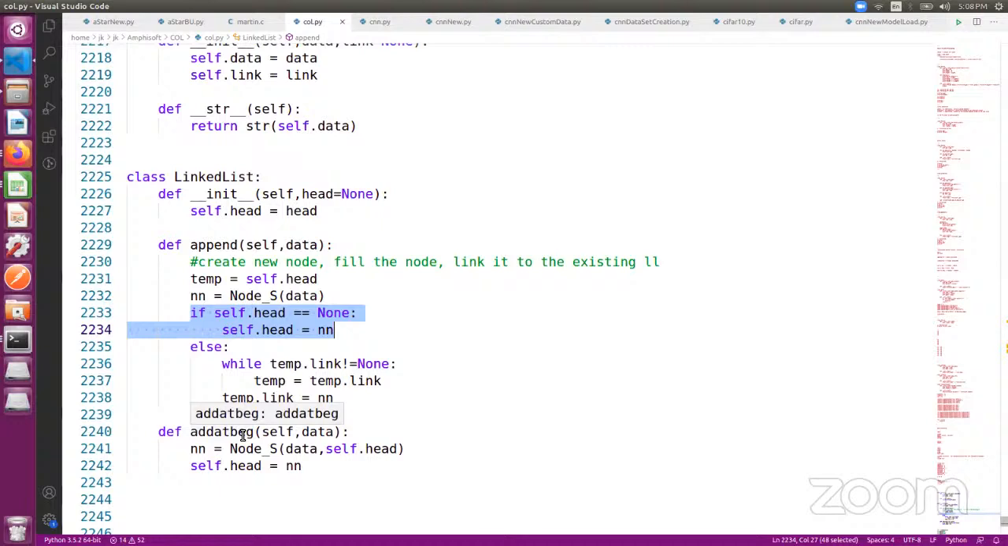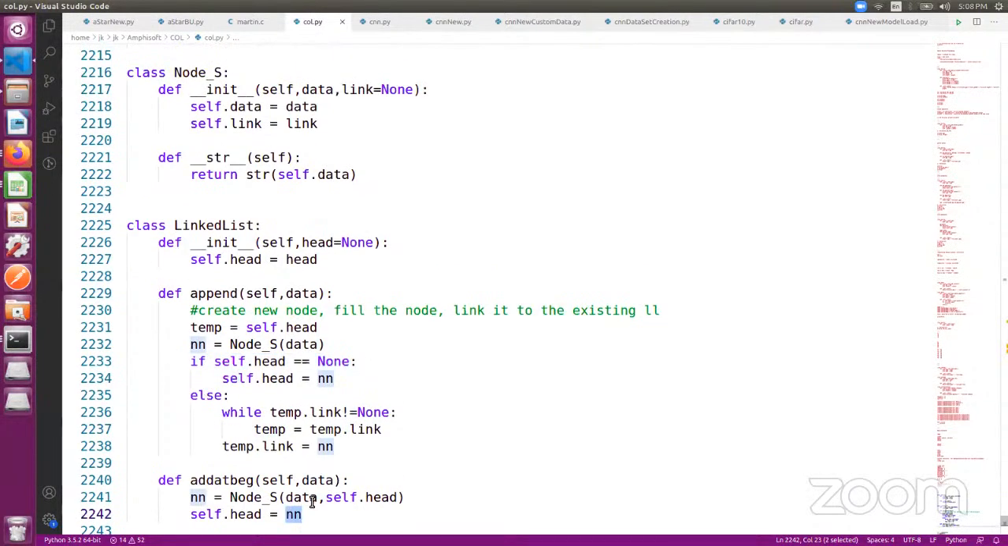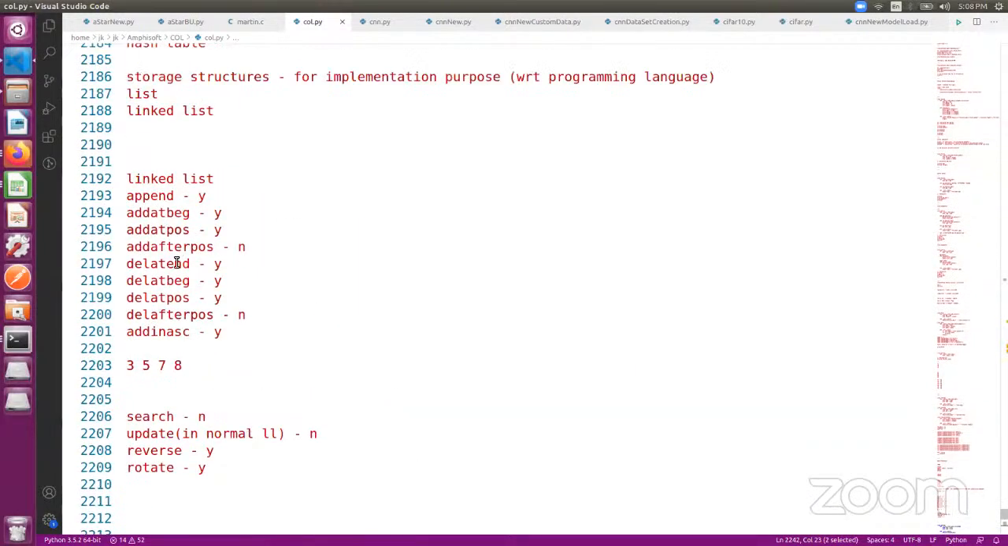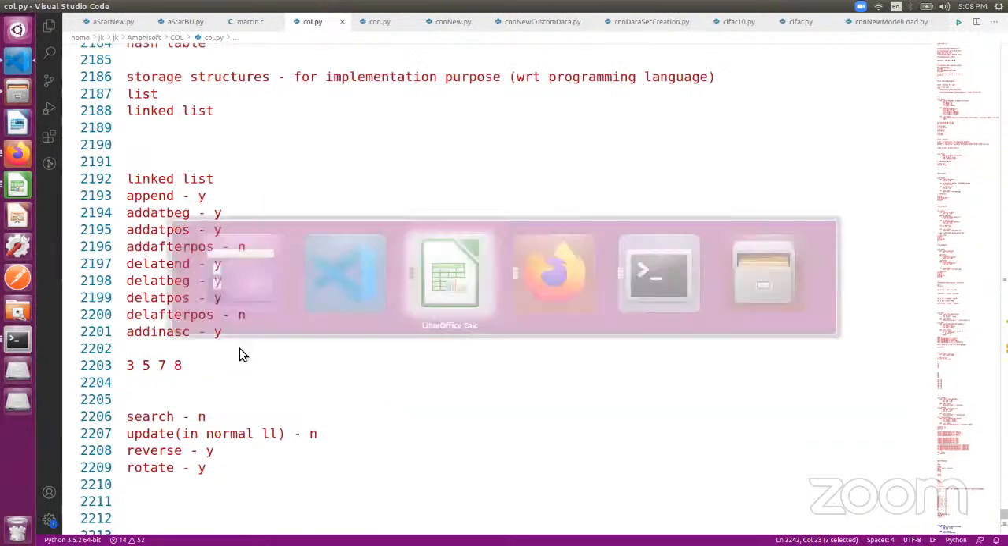Add at beginning: every time a new node is added at the front, added to the head, so the head value changes every time you insert a new node at the beginning. We make the new node point to the existing first node, and then make the head point to the new node. This is what we saw with respect to the coding part. We also saw how the other things work using the memory.